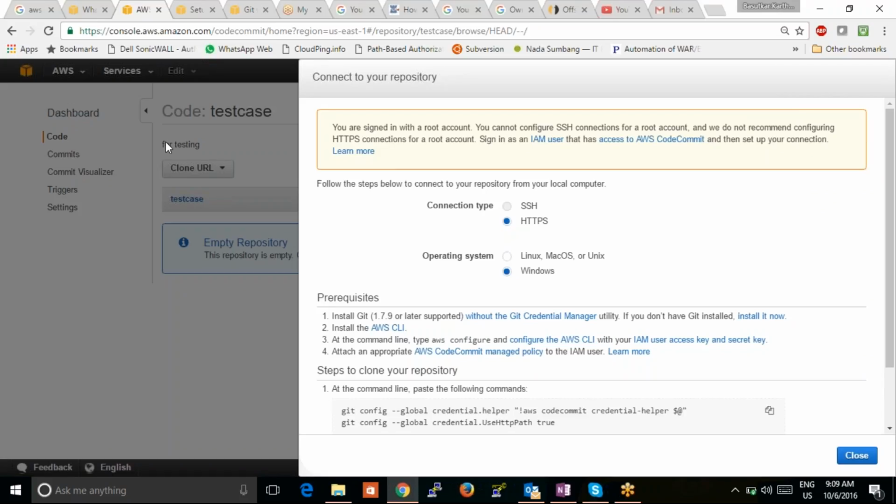Another thing he's telling is that right now you are logged in as a user called root. With a root account you have logged in. It's better you log in via an IAM user. You create an IAM user and assign the permissions on the IAM user to this CodeCommit.